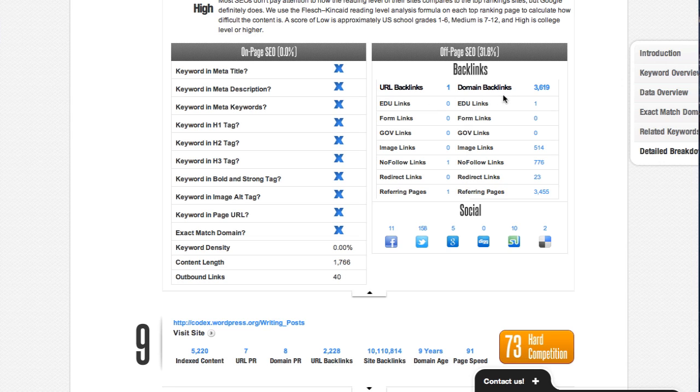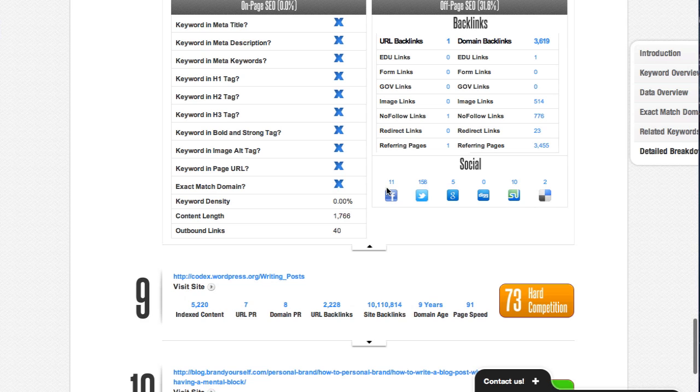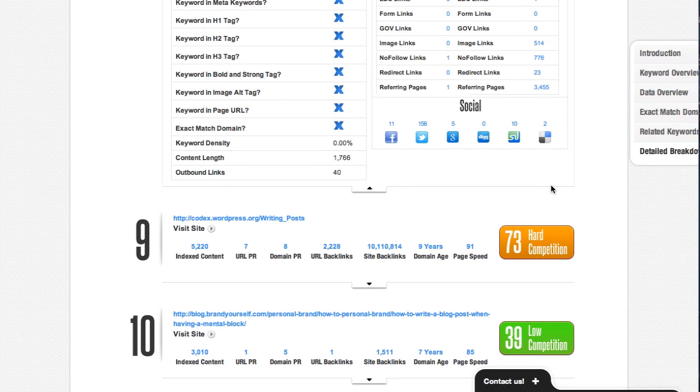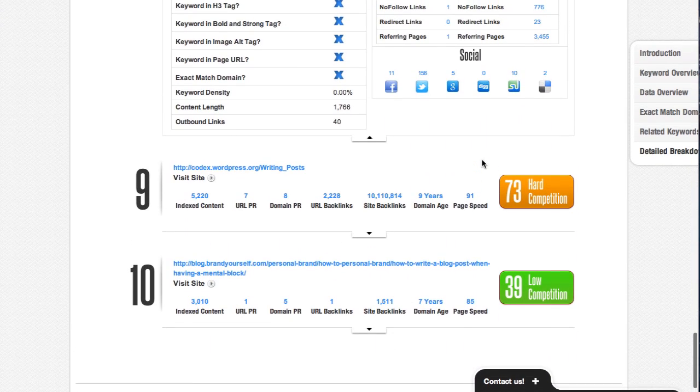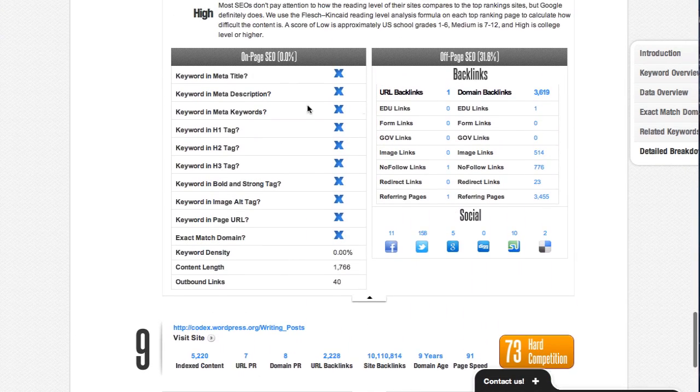Now, here's off-page SEO. It's got one backlink to the URL, one no-follow link, one referring page, and to the domains, he's got 3,500 backlinks, 700 no-follow links, and there's 3,400 pages refer to him. Plus, on the social, he's got 11, 158, 5, 0, 10 for Stumble, and 2 Delicious. So we haven't got that much there we really need to worry about. We can beat that straight off the bat. So that's given me a good idea of what I need to do.